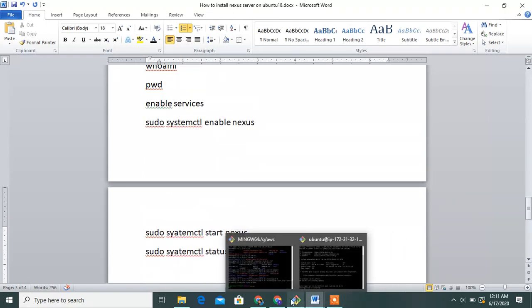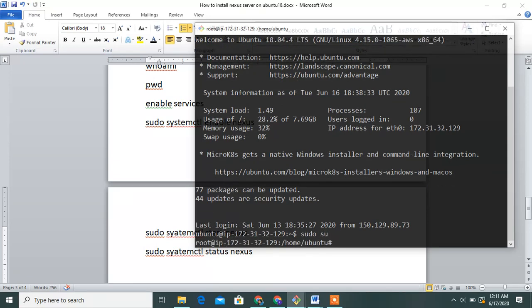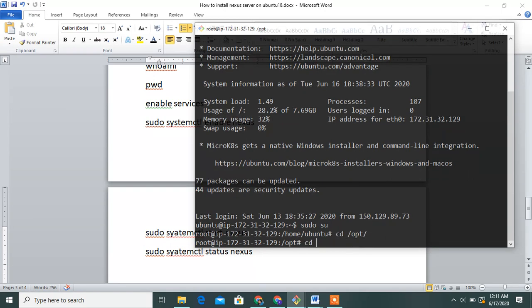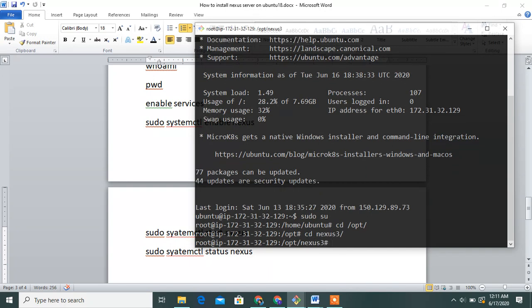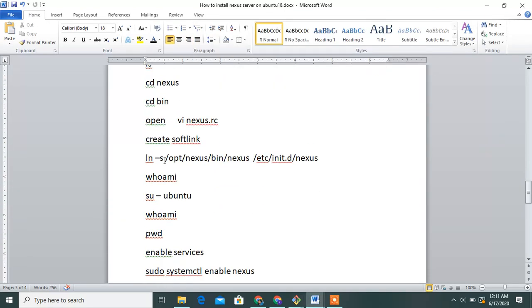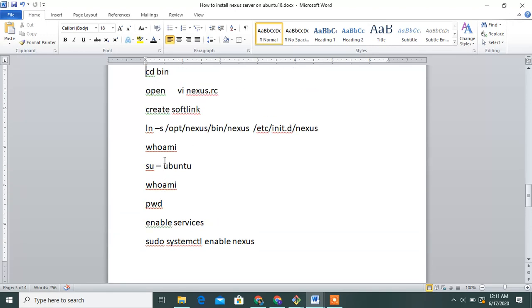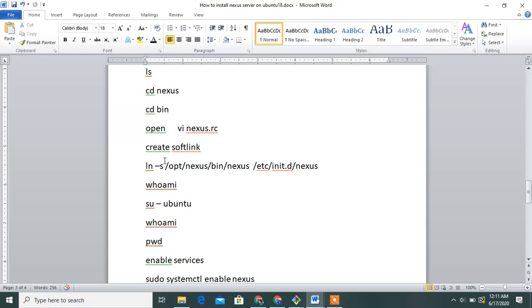Go to sudo, cd /opt, cd nexus, and go to this command: cd nexus, cd bin, soft link.